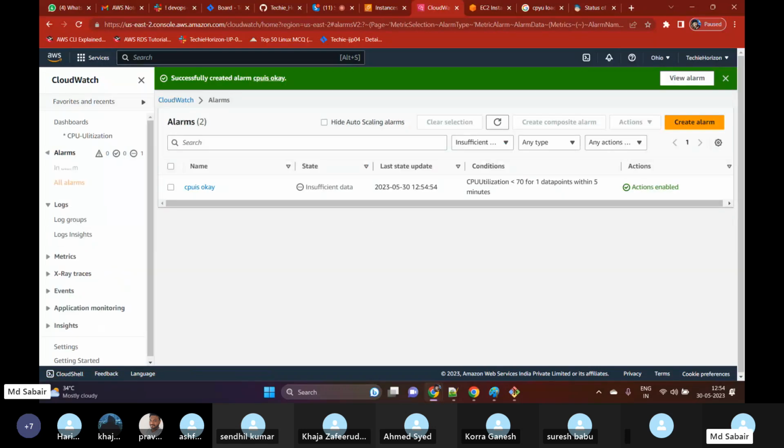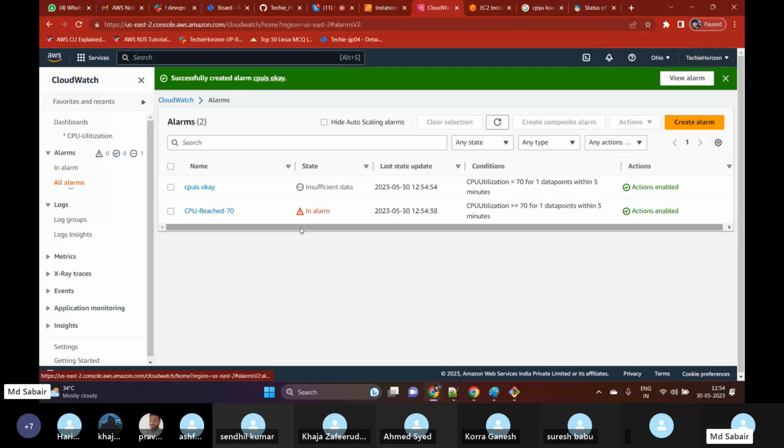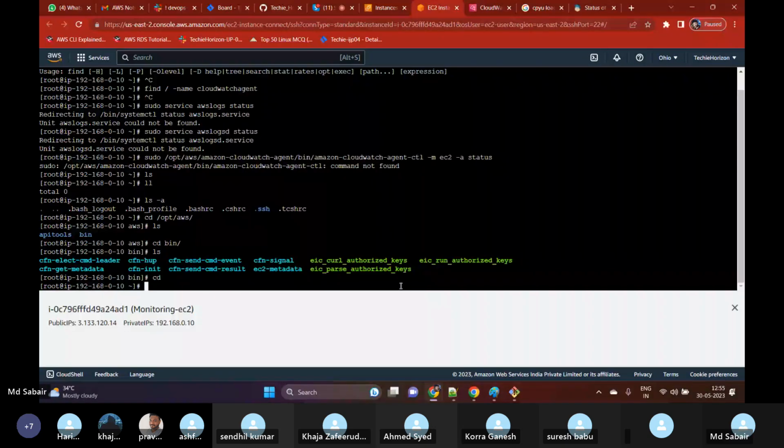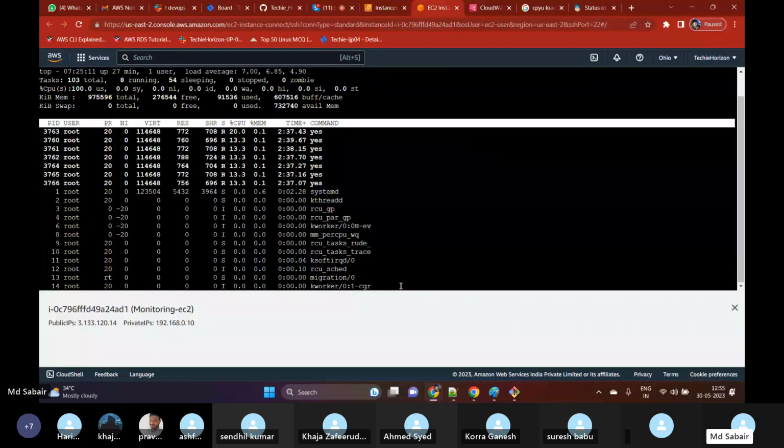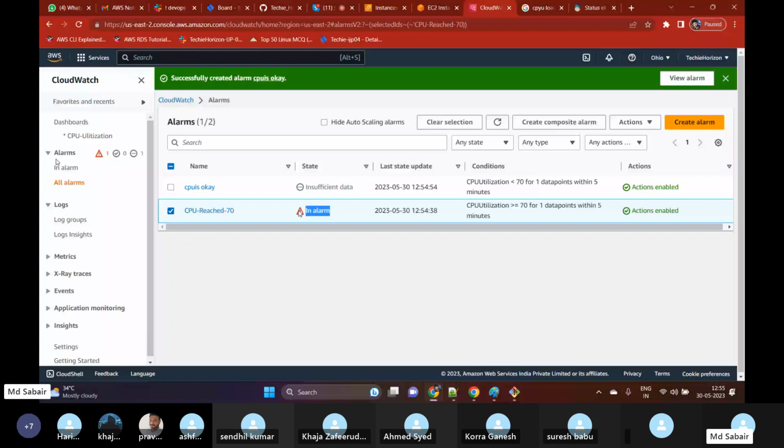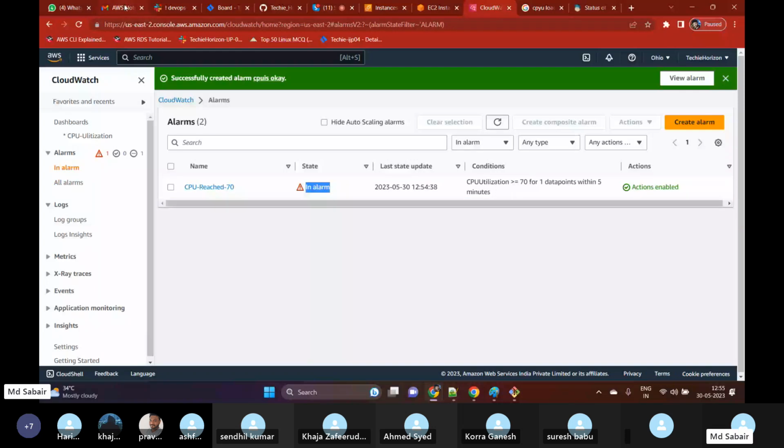Now how many alarms do we have? If I click on all alarms, we can see two different alarms. This one was created earlier. This is in alarm state now, because the CPU utilization has crossed. Even if I do top here, it is more than 100%. That's the reason this alarm has been generated. If I go to my email, we can see one notification has been sent.